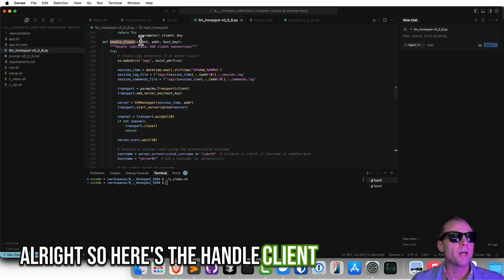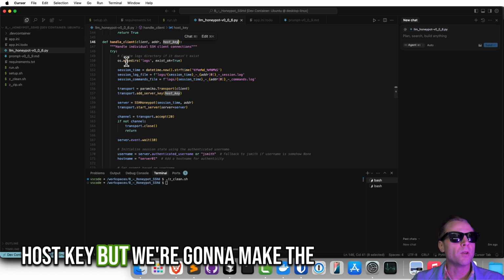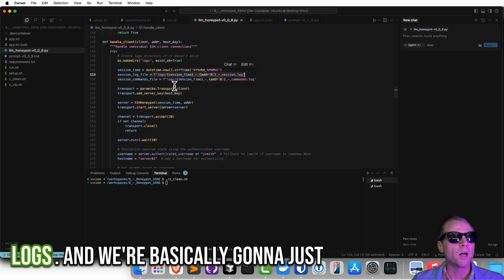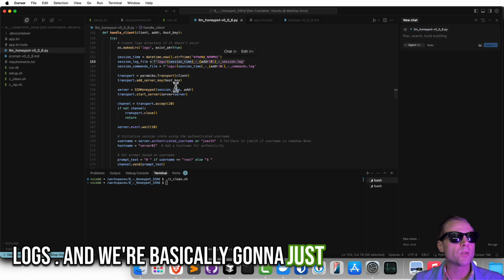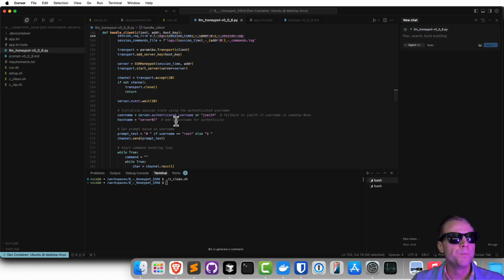All right, so here's the handle client. I'll pass in a couple of things like the client address and the host key. But we're going to make the logs directory, and we're going to start timestamping the logs. We're basically going to just record any command and any response that we get from a user.